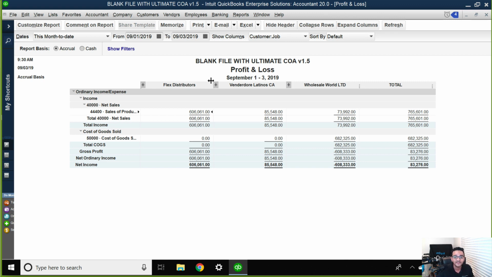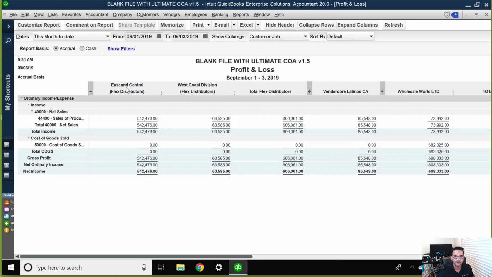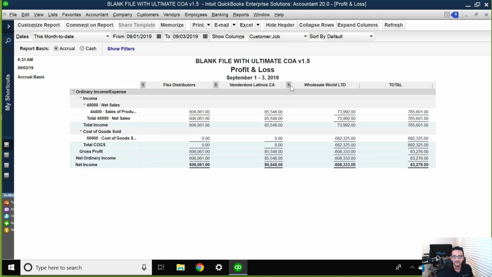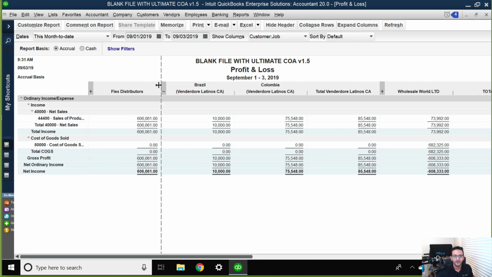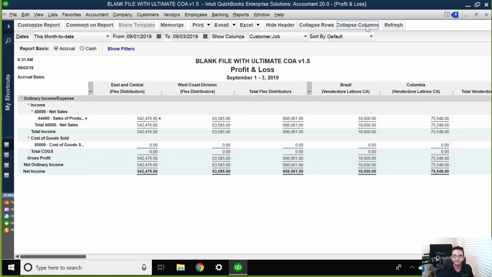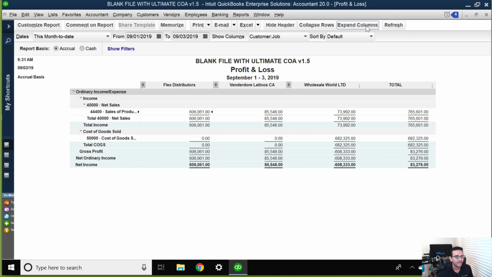But anyway, you see these little plus signs here. I can click on any of these plus signs and it will expand just that customer job in this case, right? So you can hit plus in any of these and it will expand and collapse any specific one, or I can click on expand columns and it expands them all, and collapse columns and it collapses them all.